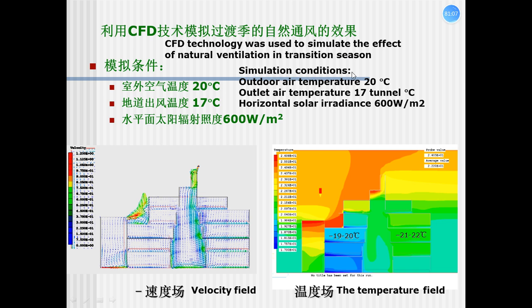Simulation conditions: outdoor air temperature 26, outlet air temperature 70 degrees Celsius, horizontal solar irradiance 6,000.